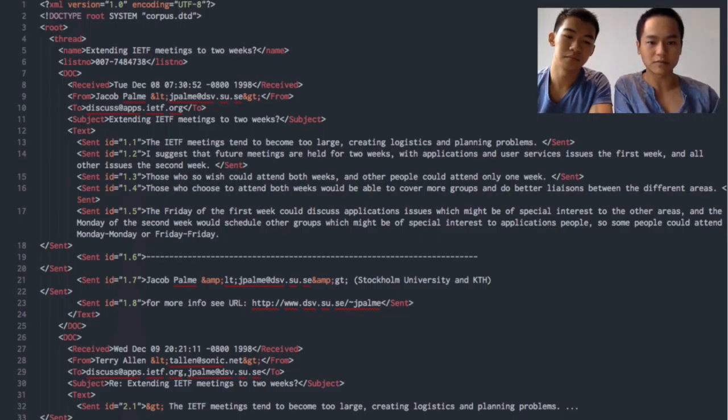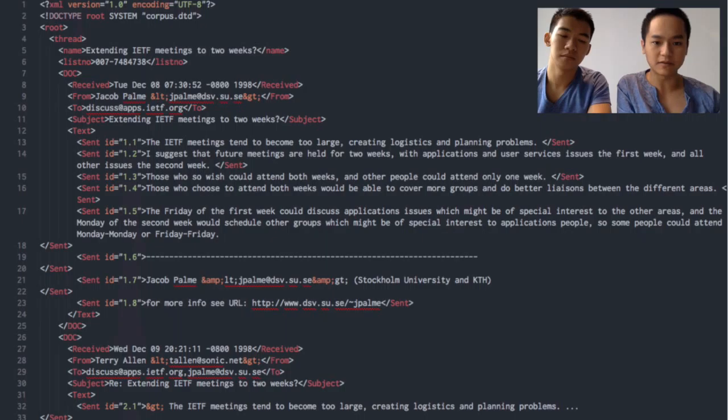Each email thread is represented by one thread tag. In each of that thread tag, you can see the metadata, such as the name of the email threads, the name of the first email. Within each email thread, there are different emails, and then within each email tag, there are different tags, one for each sentence, and the different kinds of metadata that you can explore on the slide.